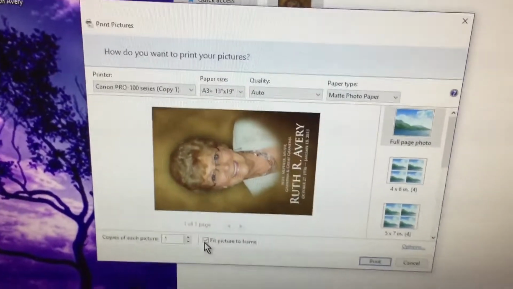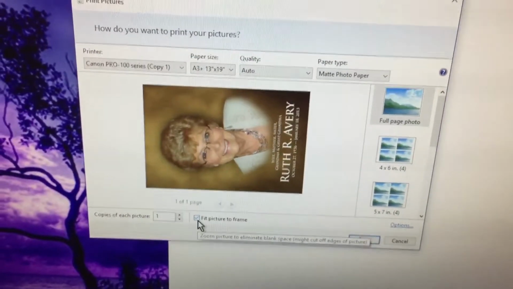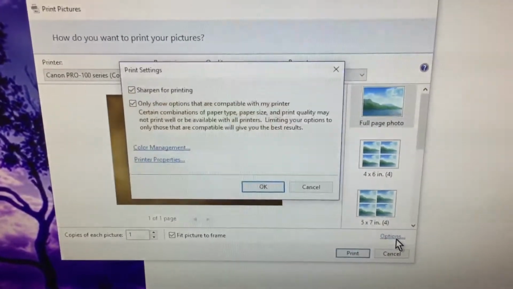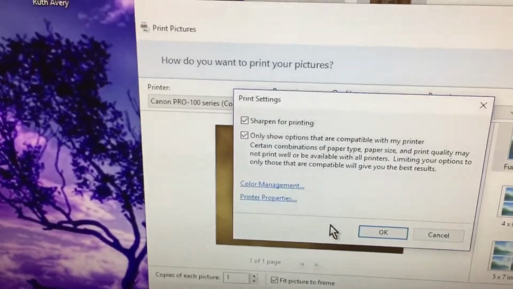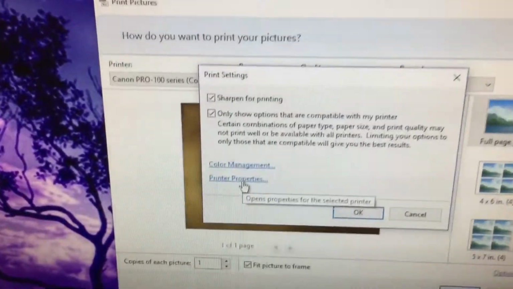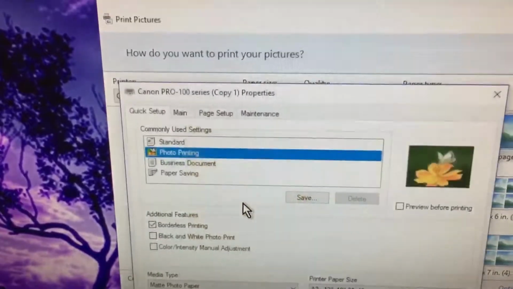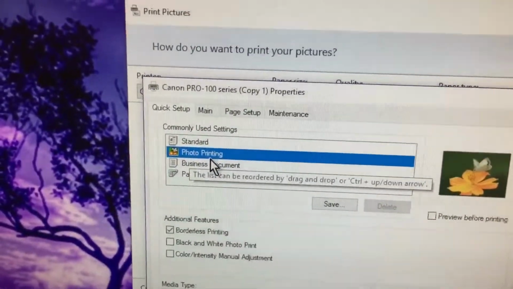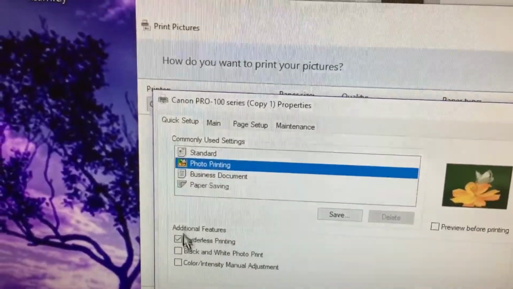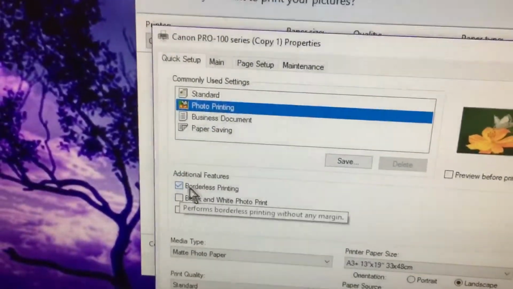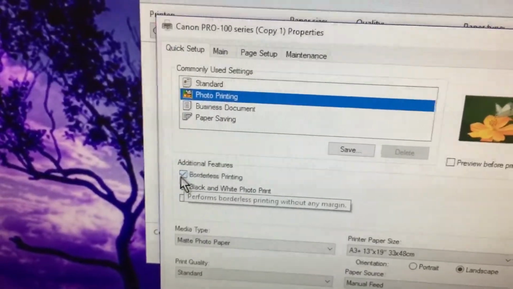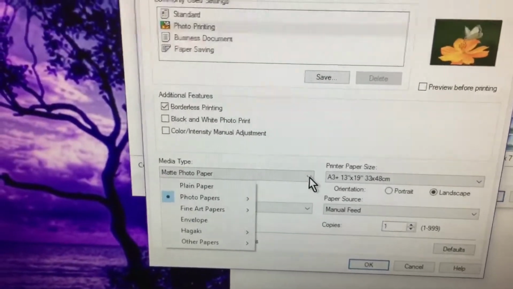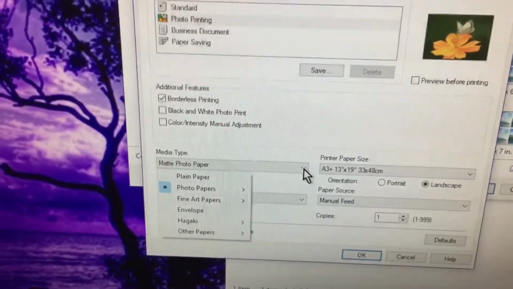I'm going to make sure I check this box, fit picture to frame, and then I'm going to go to options right above cancel. Then I'm going to go over here to printer properties, and under printer properties I make sure that photo printing is highlighted. I'm going to come down here and make sure borderless printing is checked. Then I'm going to come down here to our media type. And I've got matte photo paper in here.